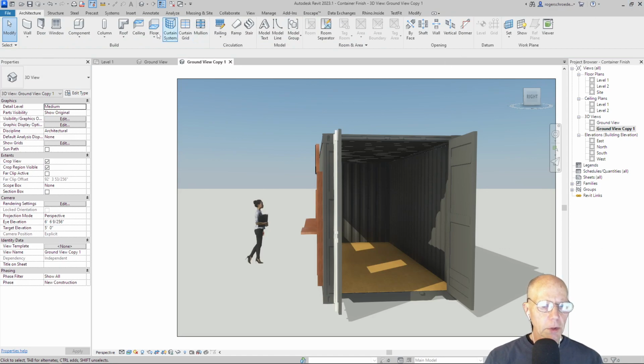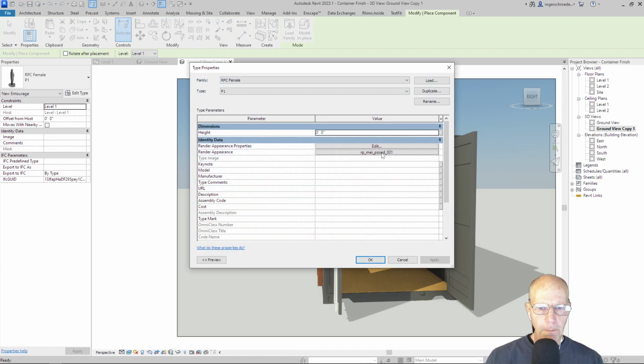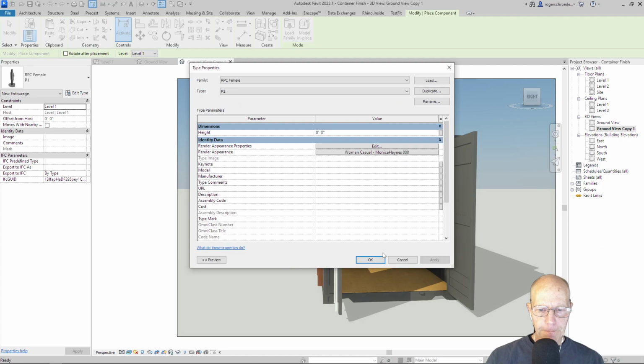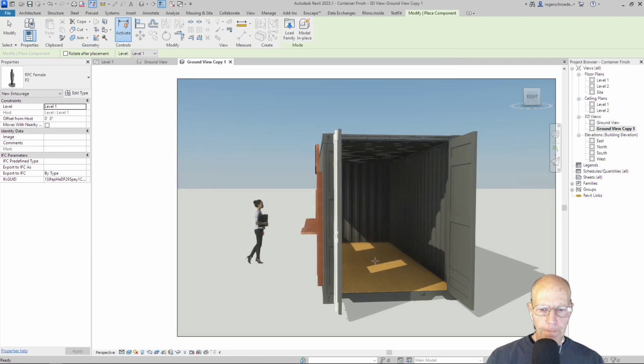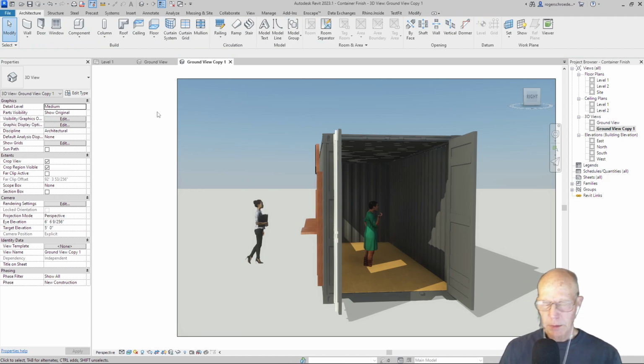And now I'm going to place another entourage person, place a component. We'll go ahead and edit this type. We're going to duplicate it, make it P2. And I'm just going to grab another person. And place them there. And you'll notice how it looks like they're sunk into the ground. And there's two ways you can deal with this problem.